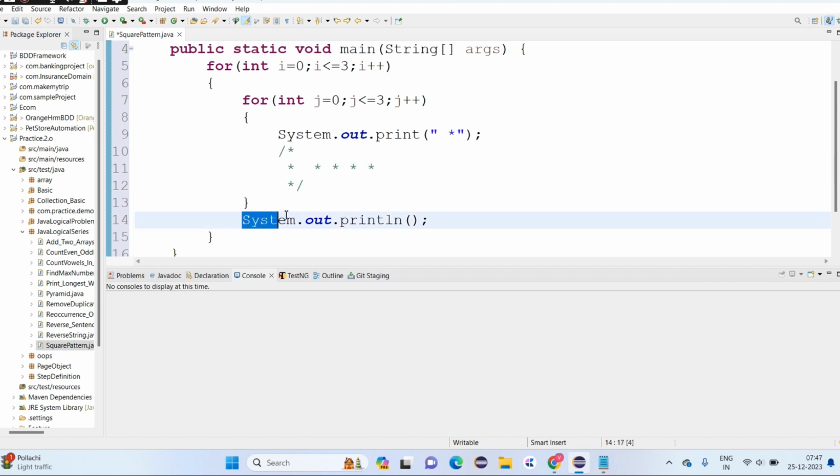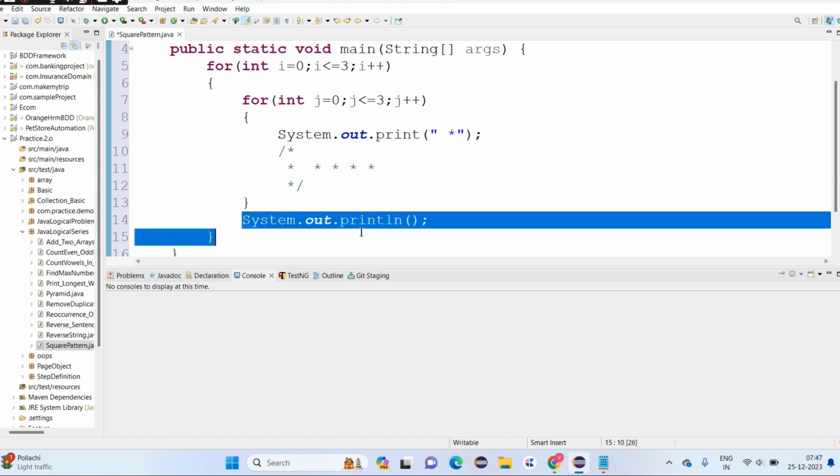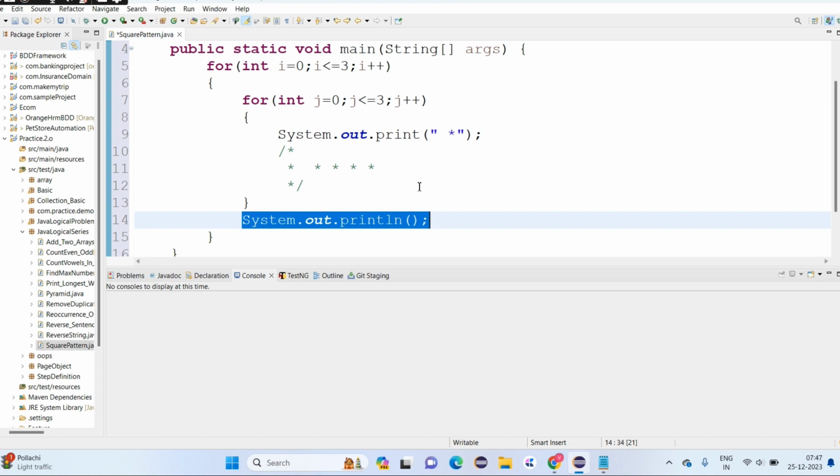For that purpose we are using this. Once we have printed these 4 stars, it comes to the next row. If we do not write this println, it does not come to the next row, and it starts again from 0, printing the star pattern on the same line. For that purpose we are using this sysout after the first child for loop.